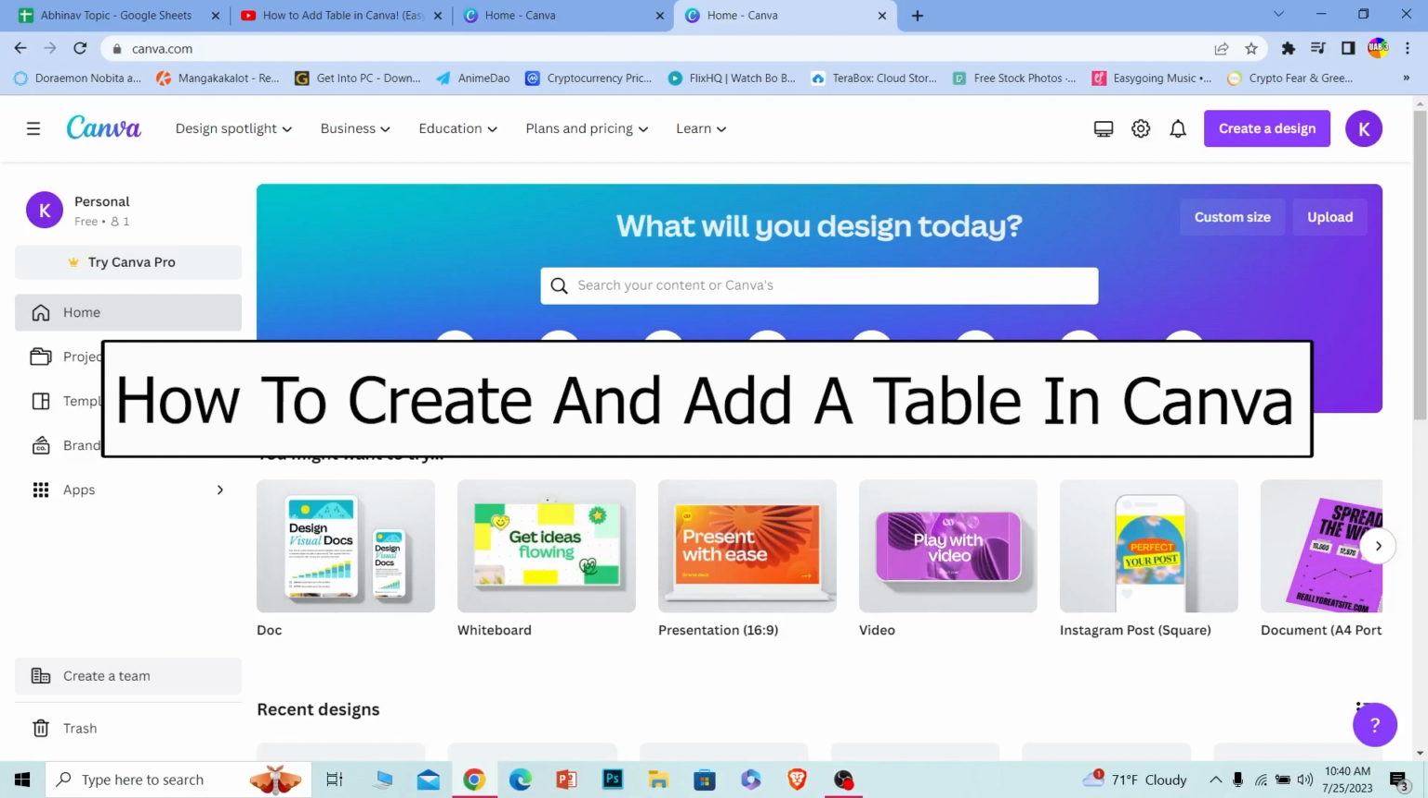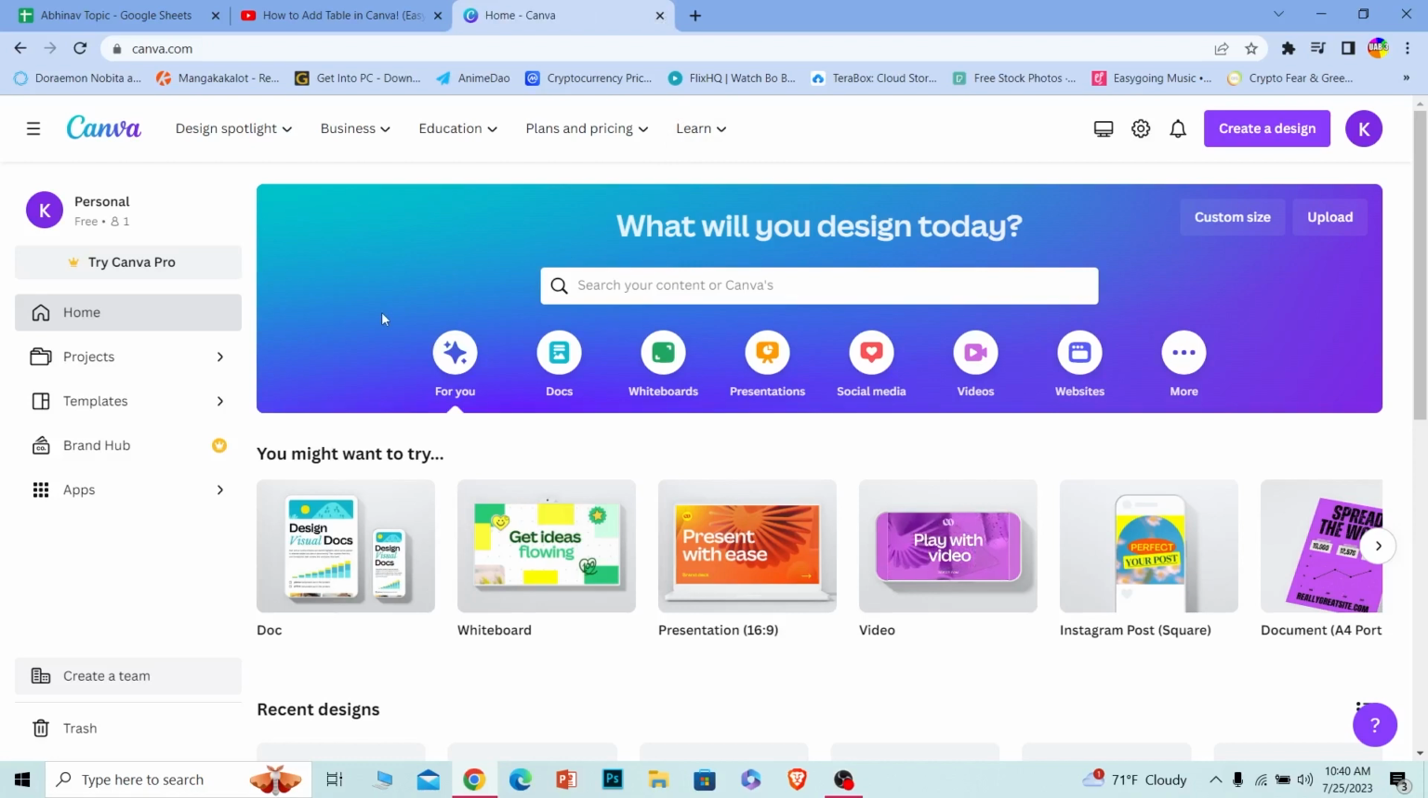be teaching you guys how you can create a table on Canva. So it's pretty simple, so follow the steps which I'm going to show you guys.